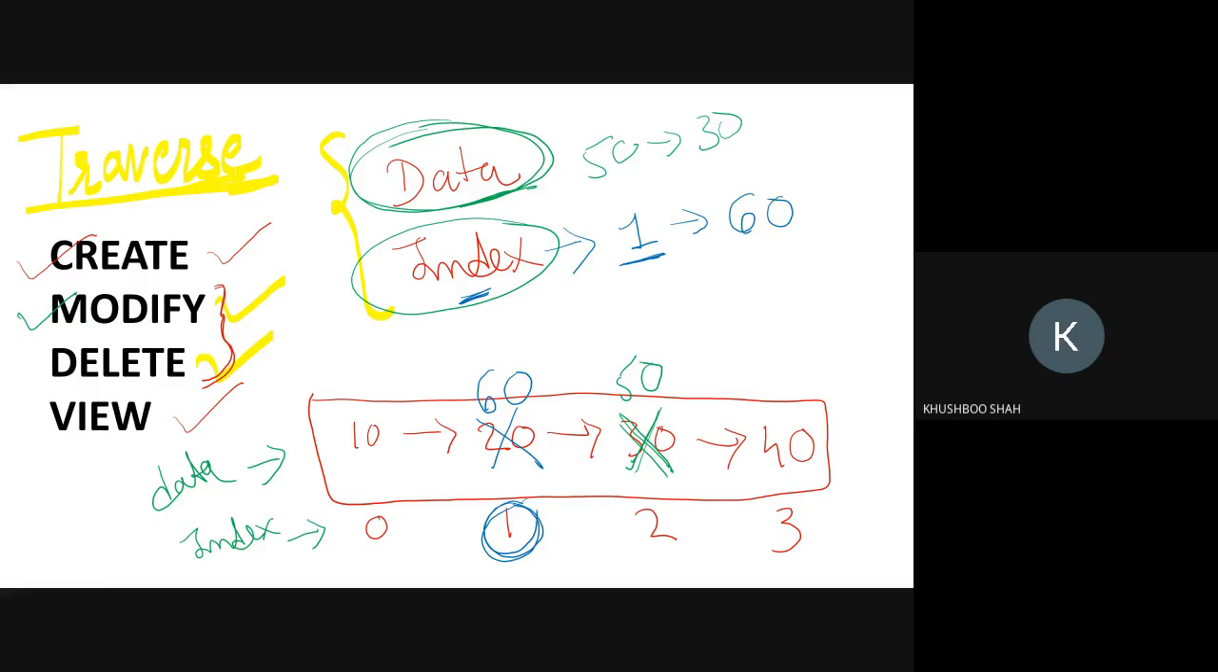So now, when I say that I want 50 instead of the 30, for that I need to start from the first position. I need to search: is it 30? No. Is it 30? No. Is it 30? Yes, it is 30. It means that I'm traversing the linked list. I'm searching for the particular element, particular data. And when I get that data, I'll exchange it or I'll update it.